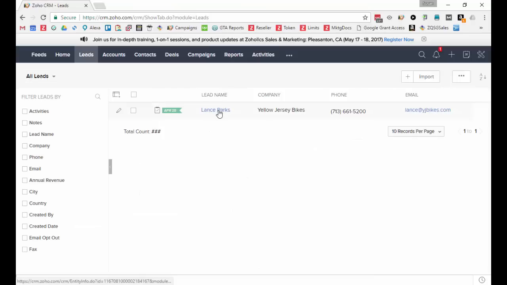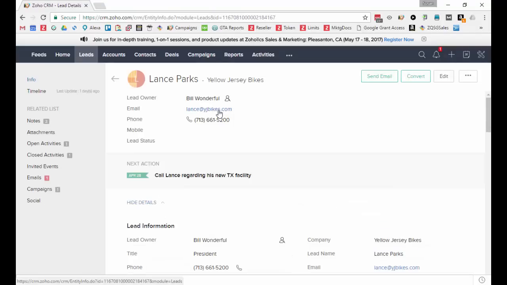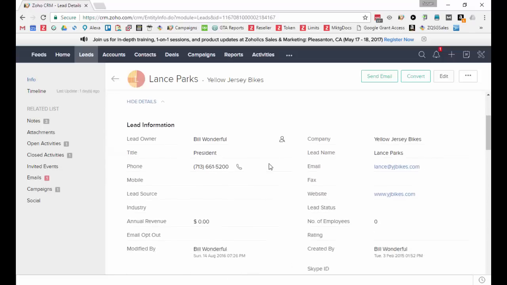I'm going to start with leads and click on my lead, Lance Parks. When it opens, I can see some generic information about Lance. At the top of the screen, I see who's the current owner. I'm signed in as Bill Wonderful, so Lance is my lead. I can see Lance's email and phone number and other pieces of information.